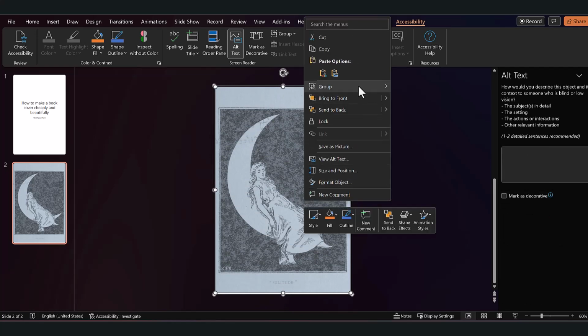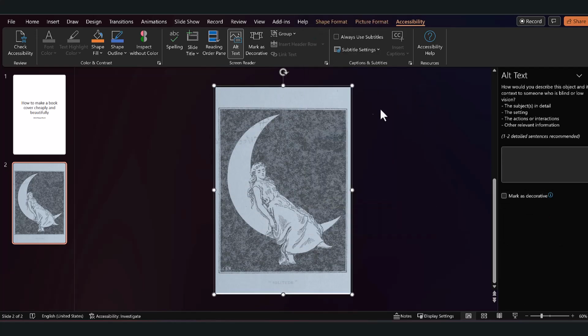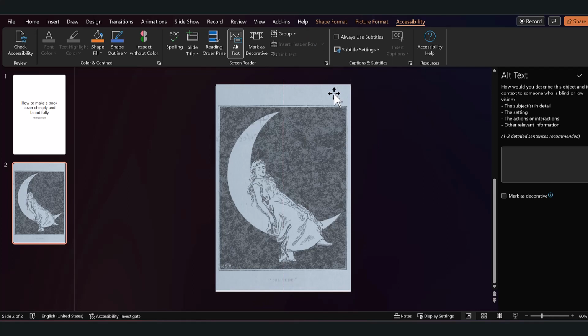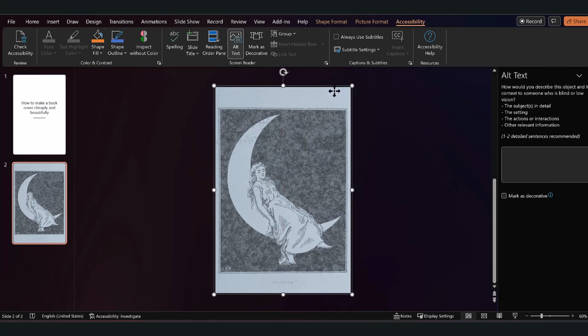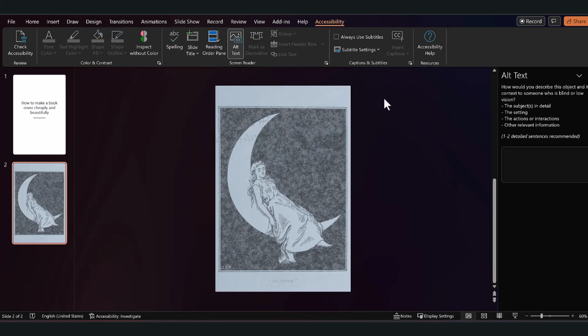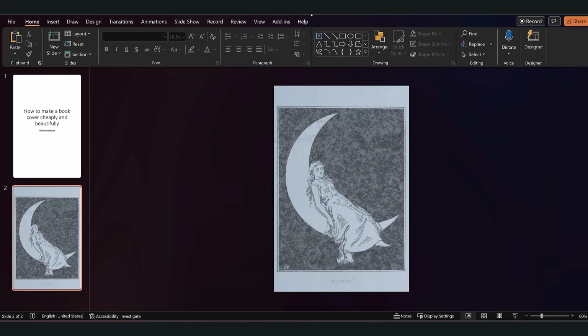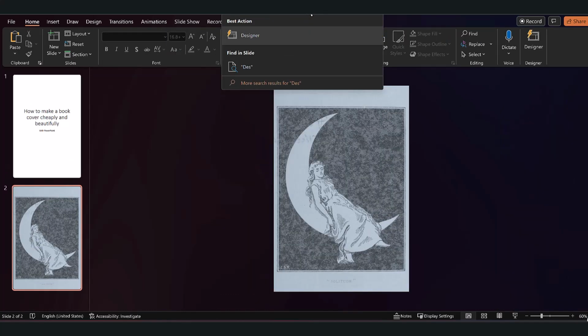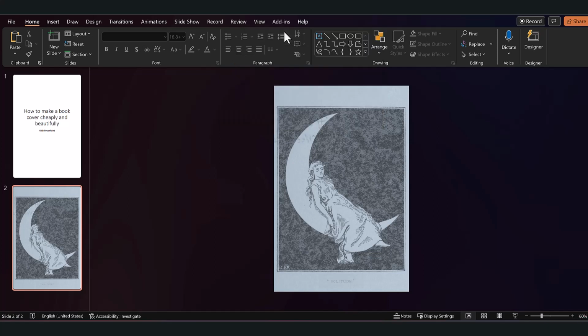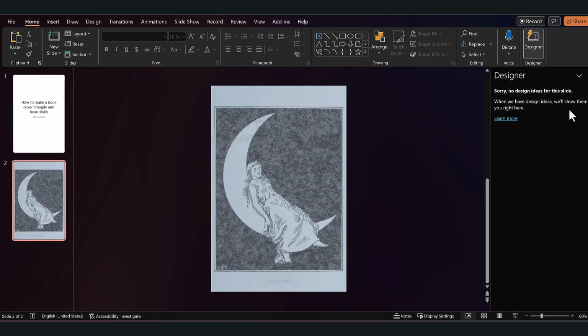That's by selecting all, so that's again Control A. And I'm just going to drag them into position and make sure everything is okay before I go on. All right, not too bad. You can see me here going to pick Designer again, and you'll notice that Designer doesn't work.